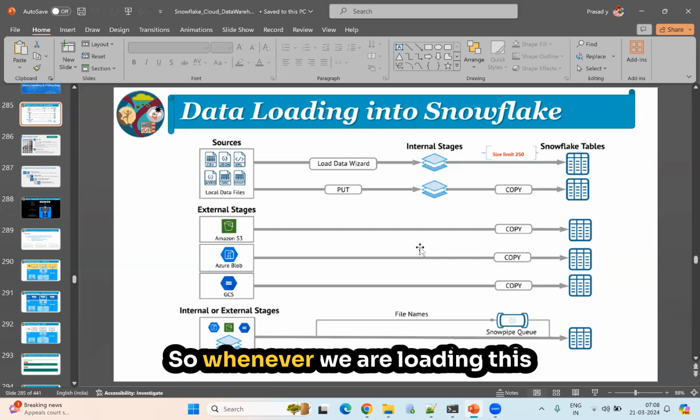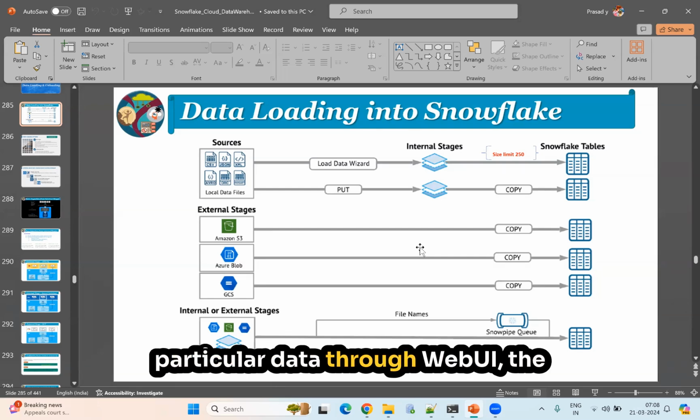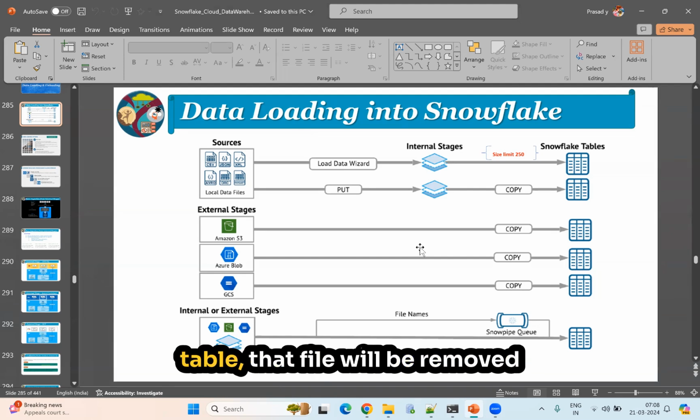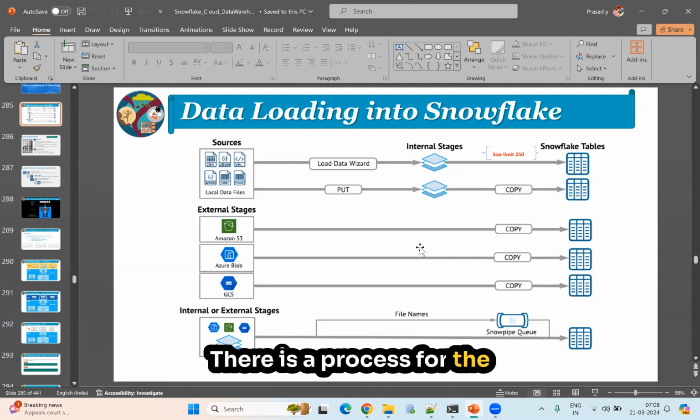Whenever we are loading data through the Web UI, the file format, the stage creation and the copy command execution, everything will be taken care of by Snowflake behind the scenes. Once the data is loaded into the table, that file will be removed automatically by Snowflake. That is the process for loading data through the Web UI or load data wizard.